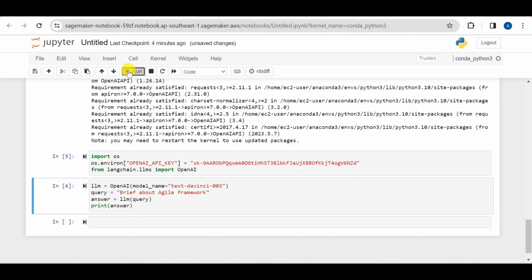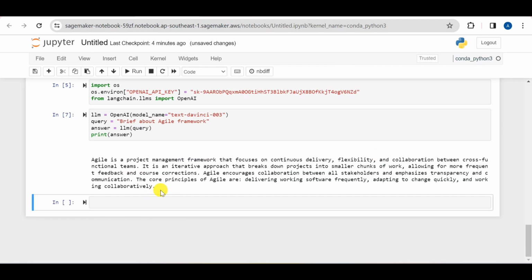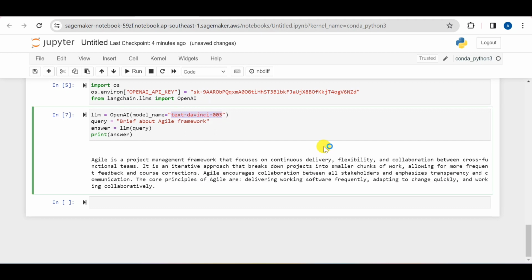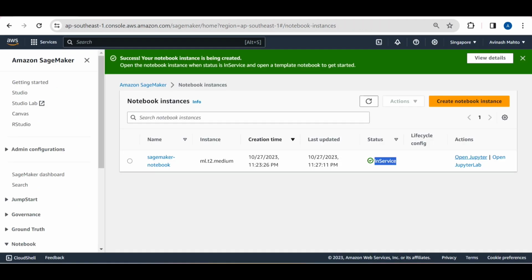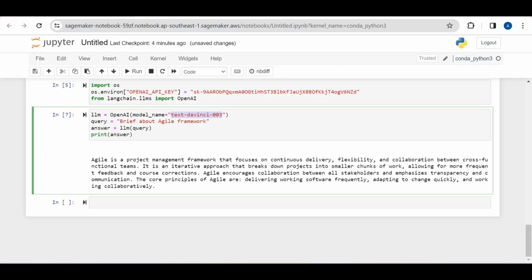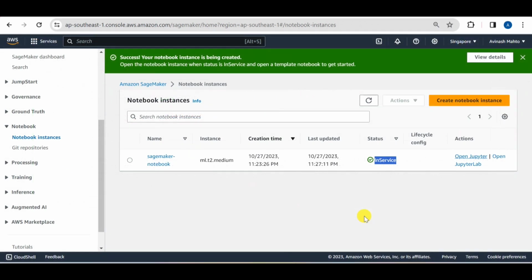Just going to run. Let's see whether it's giving an answer or not. Yes, bingo. You can see that it's successfully giving the answer. Agile is a project management framework. It nicely briefed the answer, and the response is coming from this LLM model. So guys, in this way you can create your first notebook instance and run LLM applications. All right, guys, so we are done with this session.